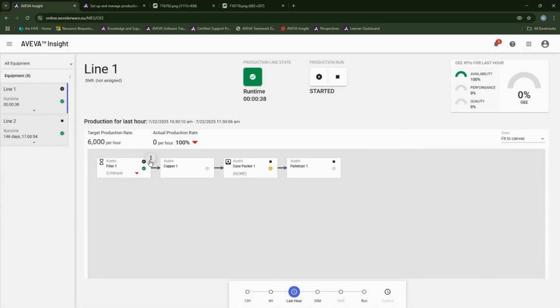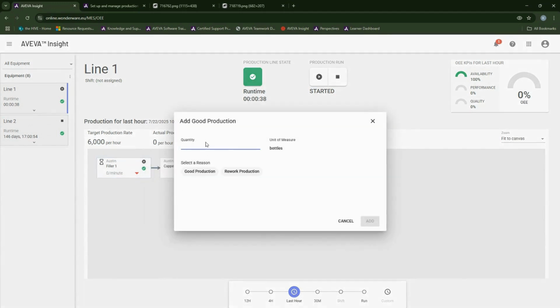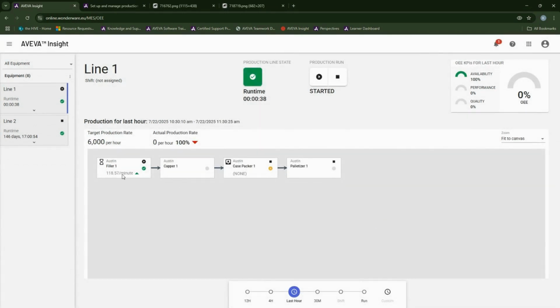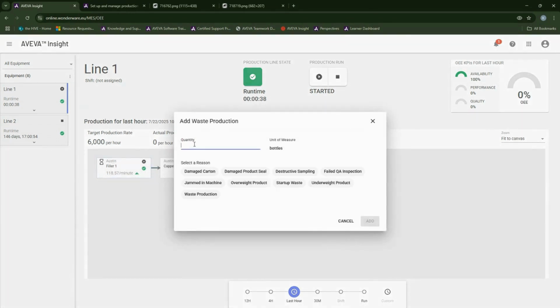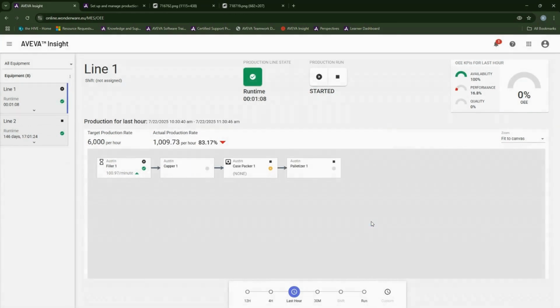So let's come in and add some good production. Let's add 100 bottles of good production. And we can see that our values are updating as we go. So we can see our current production rate, how we're doing towards what we actually are planning. Let's add a little bit of waste production. So we'll add in 20 bottles and we'll say that these had some problem with being overweight. We'll click add, and we can see that our performance data is now updating, and will continue to update as this production run goes on and as we play around and add more to it.